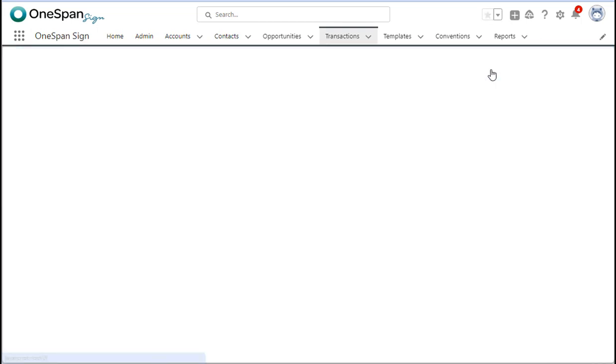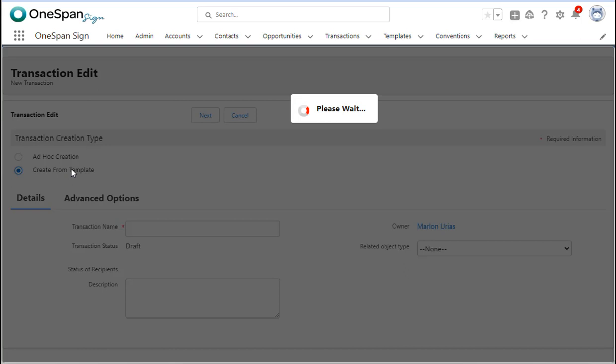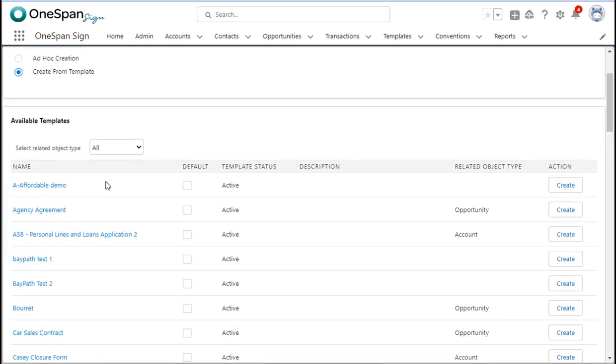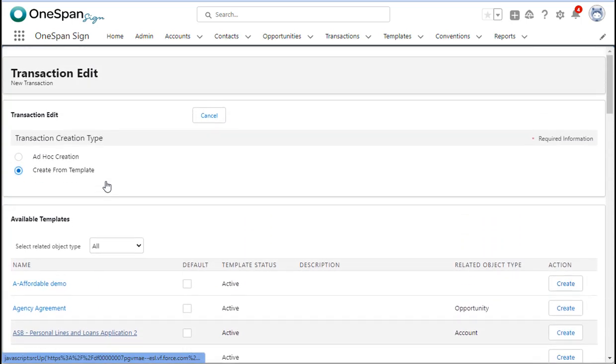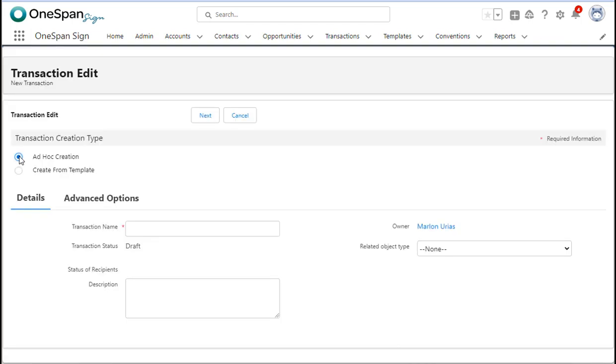Let's click New to create a new transaction. We're going to create a new ad hoc transaction, but we could also create one from a pre-existing template. Here we can see a list of some existing templates that could be used. For now, we'll go back to ad hoc.